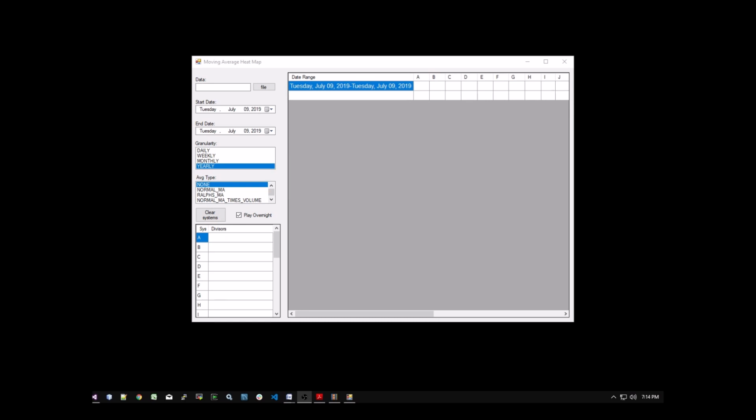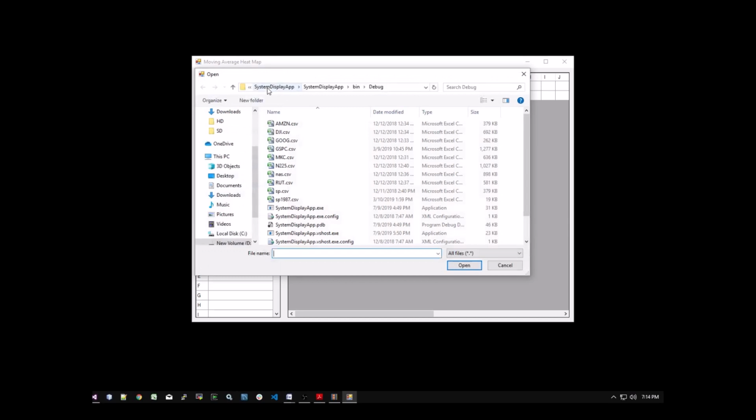Now for a demo. Alright, so here we are with the moving average heat map program. Pretty sure this microphone is junk, so bear with me.